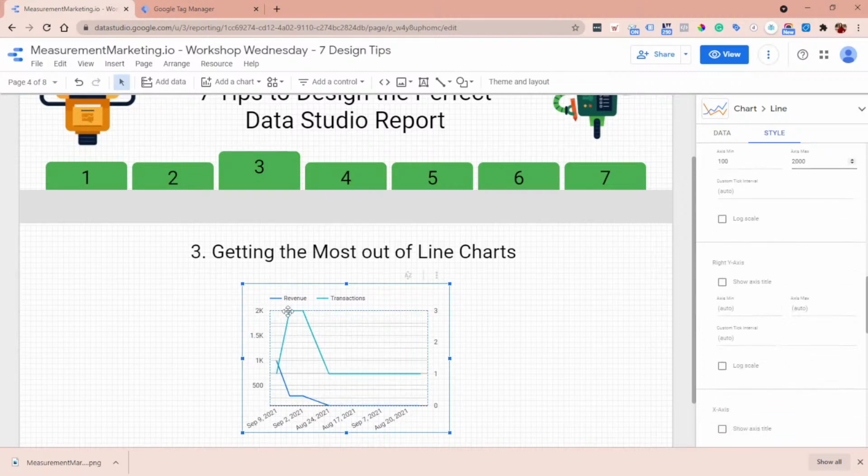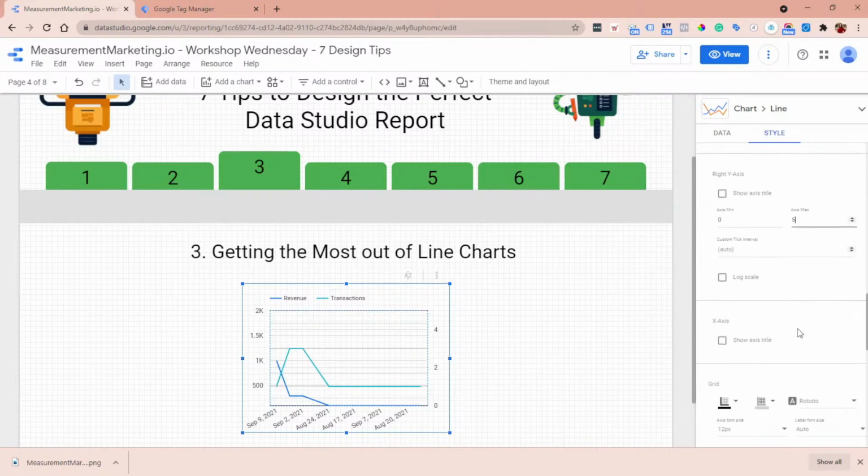And then this is the one that's coming off of the page that we want to fix. So it looks like it's clearly going above 3 or at 3. So I'm going to say the minimum is 0 and the maximum is 5. And so now it's a little bit easier to see what is actually happening within these two.